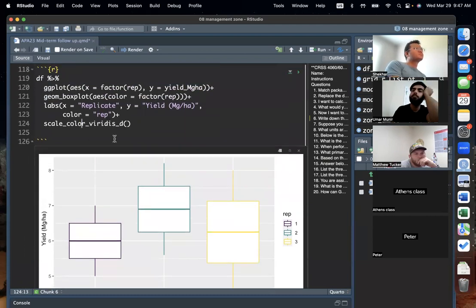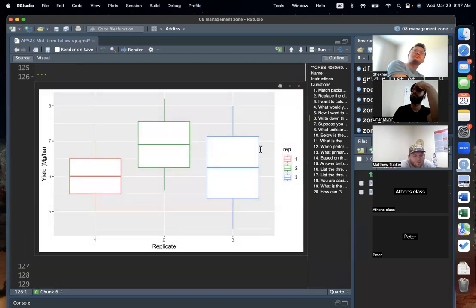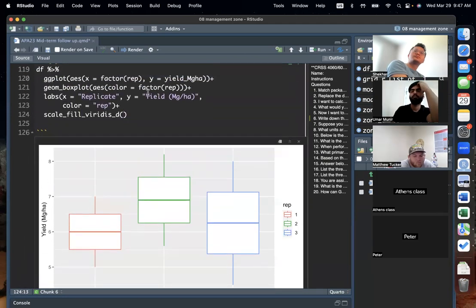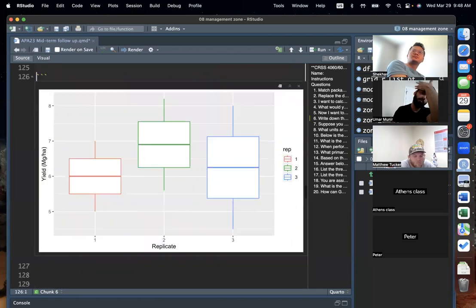So on the written exam, the color here was a fill in the blank. Some of you said fill here. And for this case, it would not have worked, right? If I change the fill, it has no effect because in the aes, I'm specifying color. So if I want to change the color scale, I need to use color here.